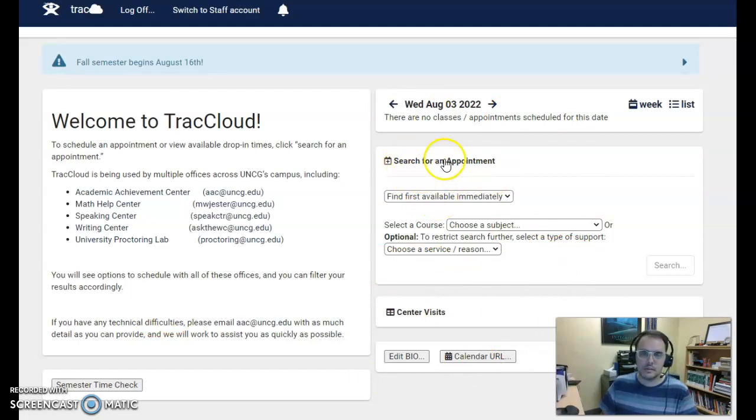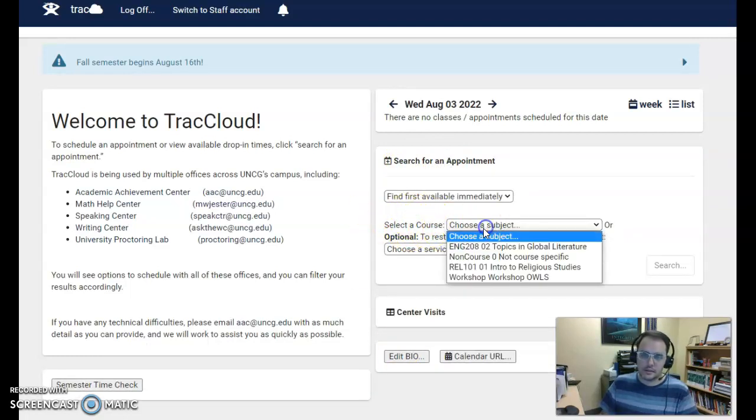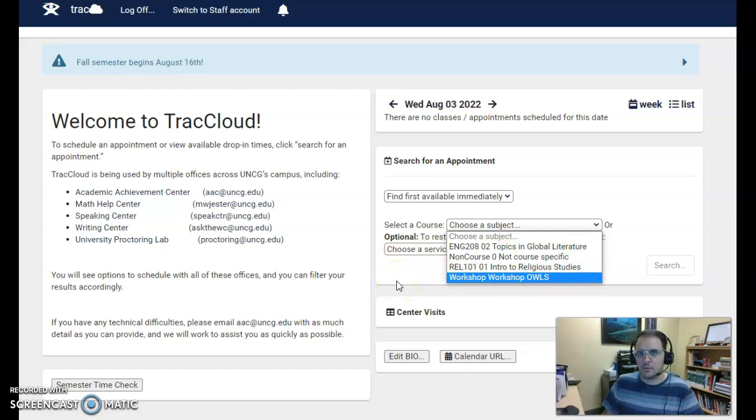All right, so let's talk about the search for appointments box. So to use this, essentially, you'll just open it up and you'll start by selecting a course. Now this select a course is only going to show you courses that you are currently registered for in the current term, in addition to a non-course option. So let's say you're writing the next great American novel and you want to go to the Writing Center about it, not course specific, you can select not course specific. There's also an option for workshops if you want to see the workshop schedule, and there'll be an option for academic skills as well if that's something you want to develop.